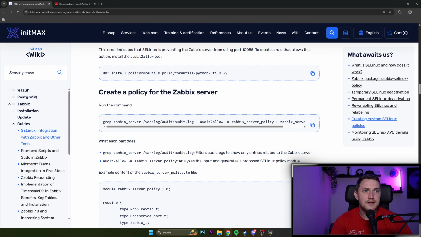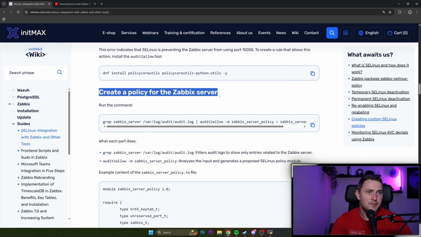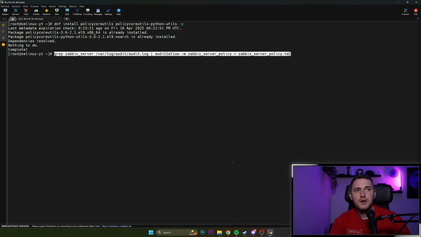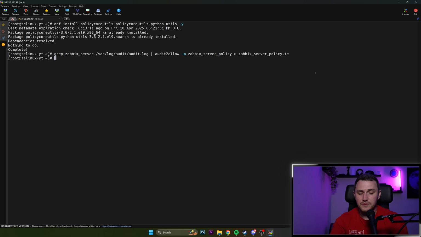So the next step is to create a policy for the Zabbix server and run this command. I'm going to tell you what it actually does. We're searching for the zabbix_server string in the audit log. And remember that one showed that one denied entry, which appeared after we changed the listening port. And we're using the audit2allow utility to create a module, zabbix_server_policy. And then it's going to be a little bit of a roller coaster of different extensions. So long story short, do this.